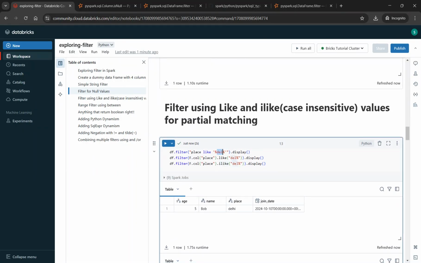And the other thing is the use of percentage. This means it can have any number of characters before or after. If you have a percentage at the front, it can take any number of characters before, and a percentage after the word means it can take any number of characters after. And since we have Delhi here at the start, if you use percentage at the beginning or if you omit percentage at the beginning, both will work. Why? Because both mean the same. We just have Delhi and we don't have any characters at the front, so this should work.